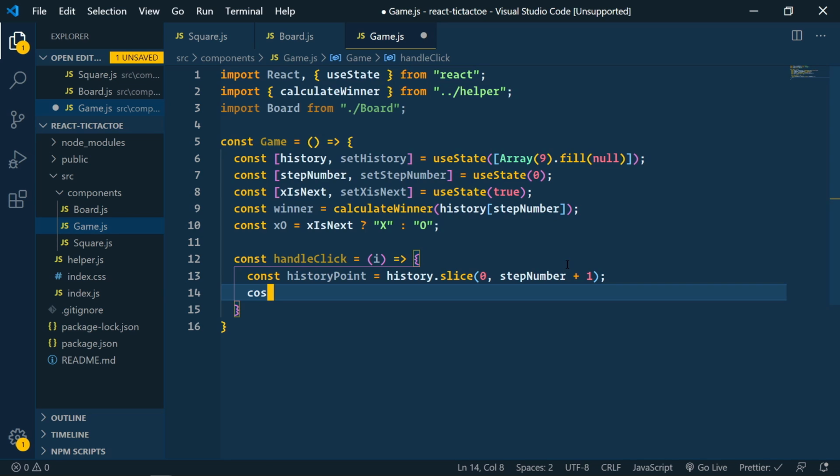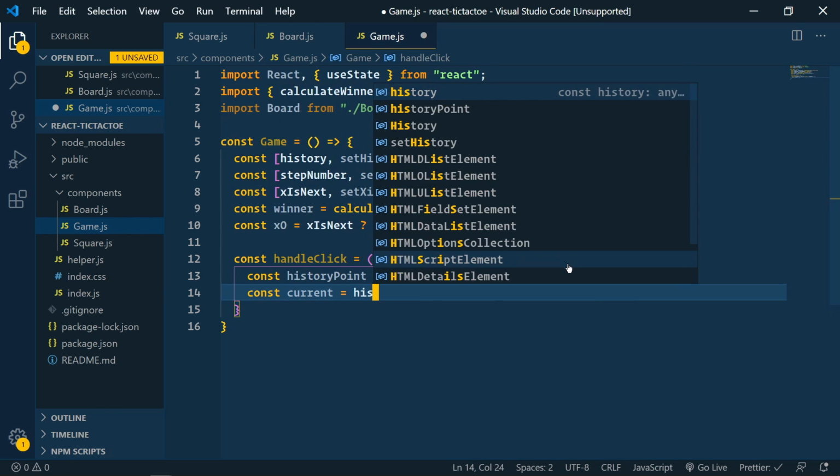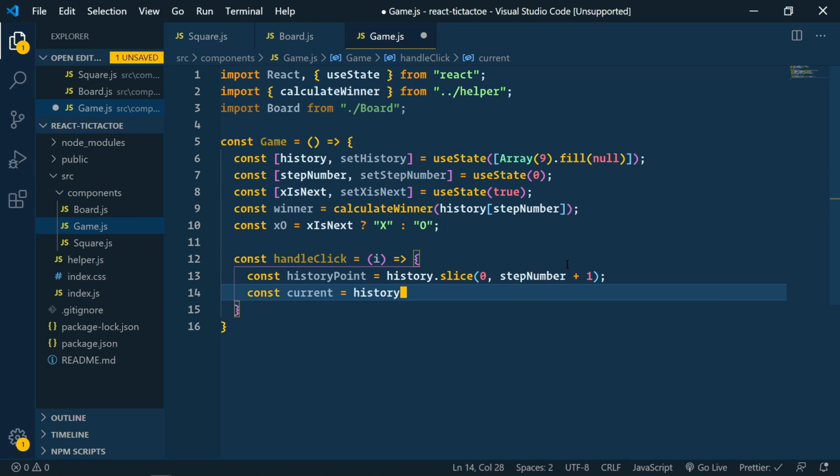And then we'll say const current equals historyPoint, and then the step number.